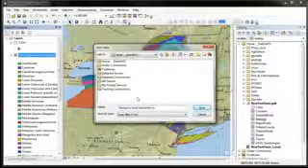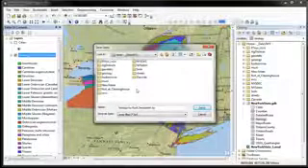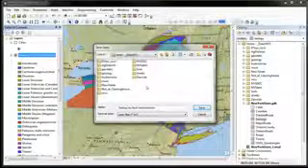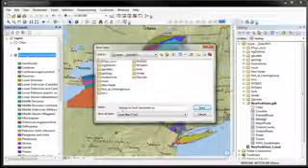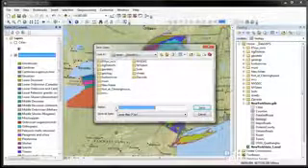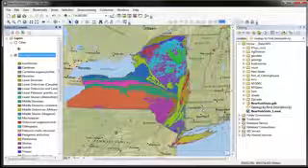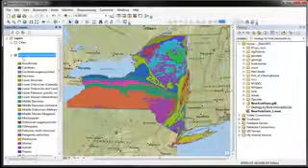Now the layer file cannot go into a geodatabase, so it has to be outside. So we won't have the option, we won't see our geodatabase, but there is a layer file. By default it's going to grab the layer name and put an LYR extension on it. So say OK and save that. And then I'm going to throw it away here and remove it.